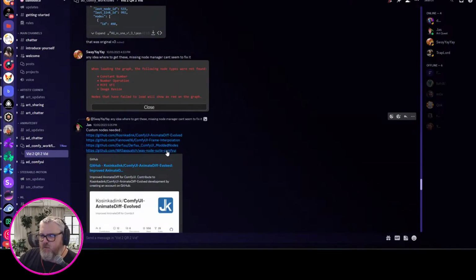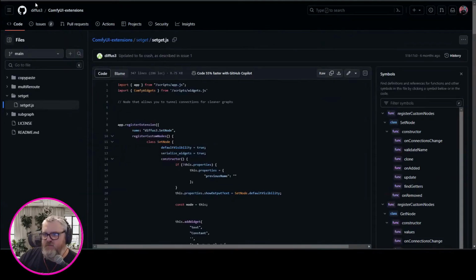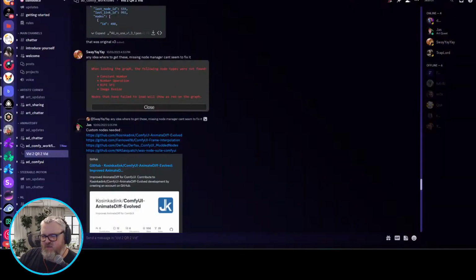Okay. Got all these. What's Darfu modded nodes? Yeah, there's always Will Smith eating pasta somewhere. Maybe it can't be wide? I doubt that's why it's mad.